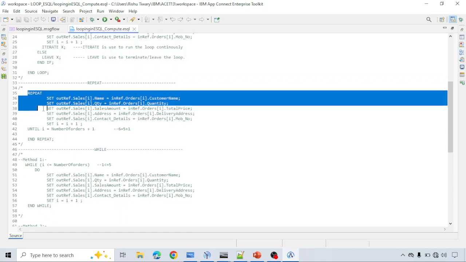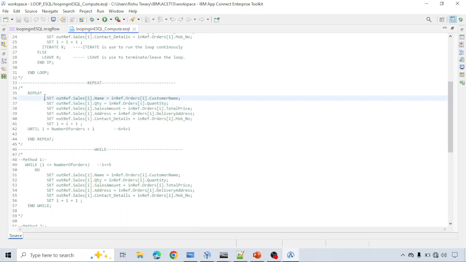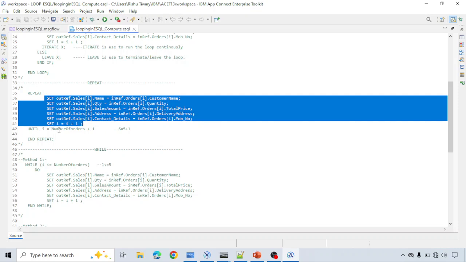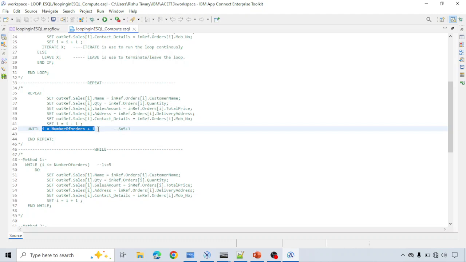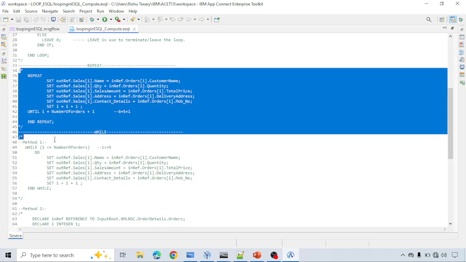For repeat, it will execute at least one time and it checks the condition at the end. It will run the loop continuously until the condition is false. Once the condition is true, the loop will be terminated. That's all the points for the repeat.